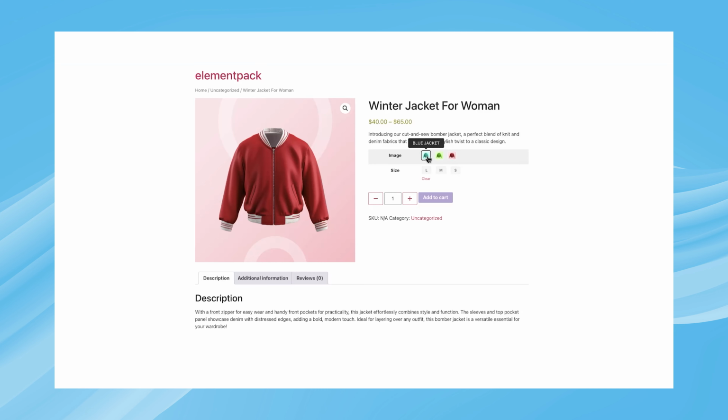Today, we're exploring the Variation Swatches feature, a must-have for online stores. Instead of boring dropdowns, this feature lets you show product options like colors, sizes, or styles as clickable swatches. It makes product selection more visual and interactive, enhancing the shopping experience and boosting conversions. Perfect for clothing, accessories, or any product with multiple variations. Ready to get started? Let's jump in.